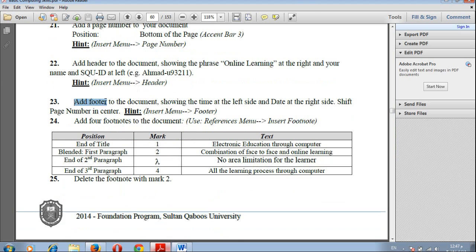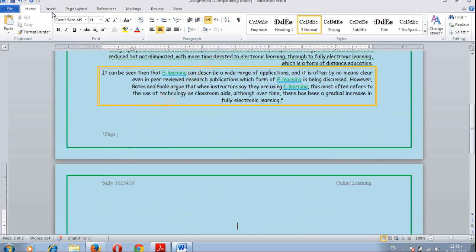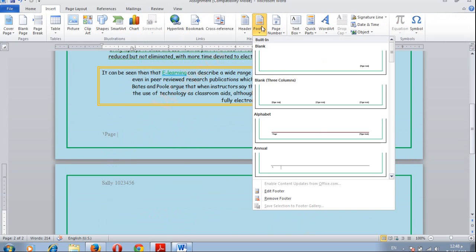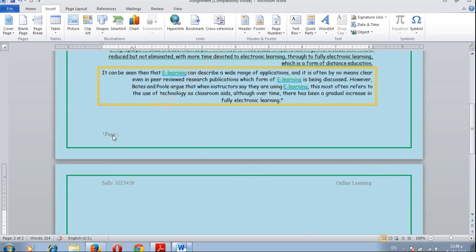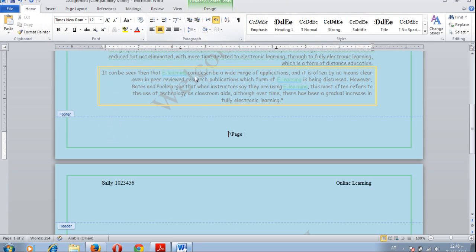Question number 23. Add a footer to your document showing the time at the left side and the date at the right side. Shift the page number to the center. To add a footer, select Insert, Footer, and select a specific type of footer. In this case, we will remove the page number which we have already. Otherwise, if you already have a page number, just double click on it and shift your page number to be in the center.